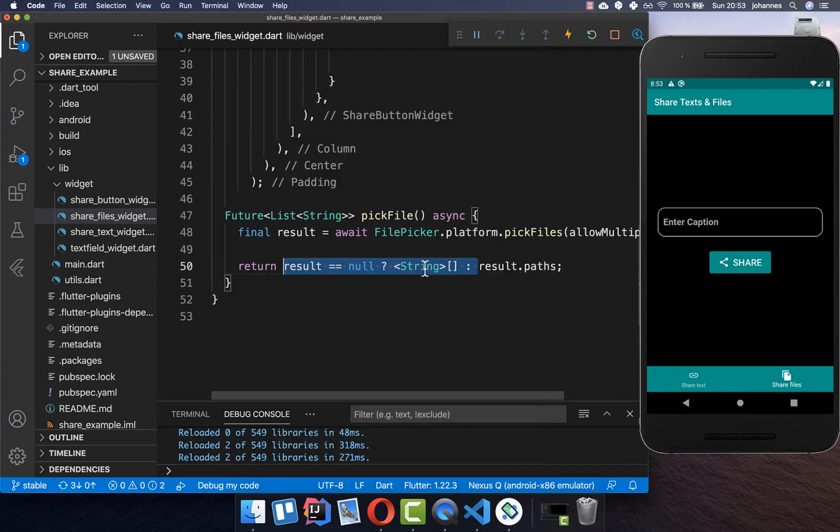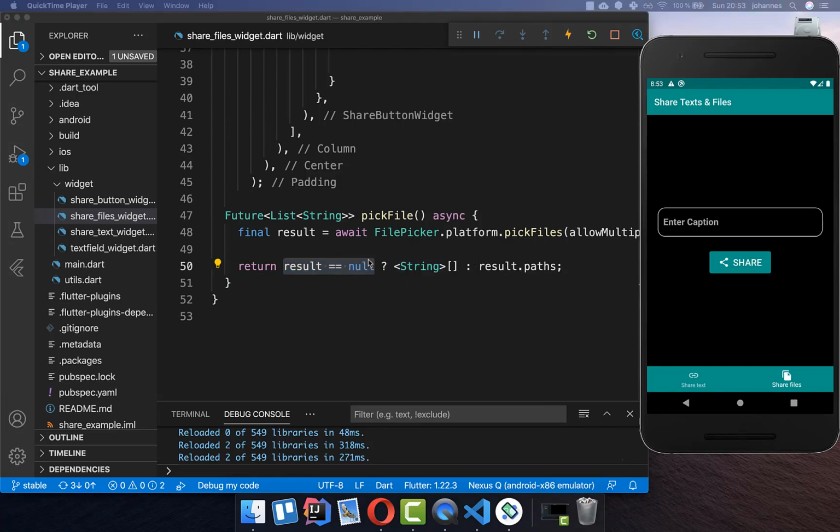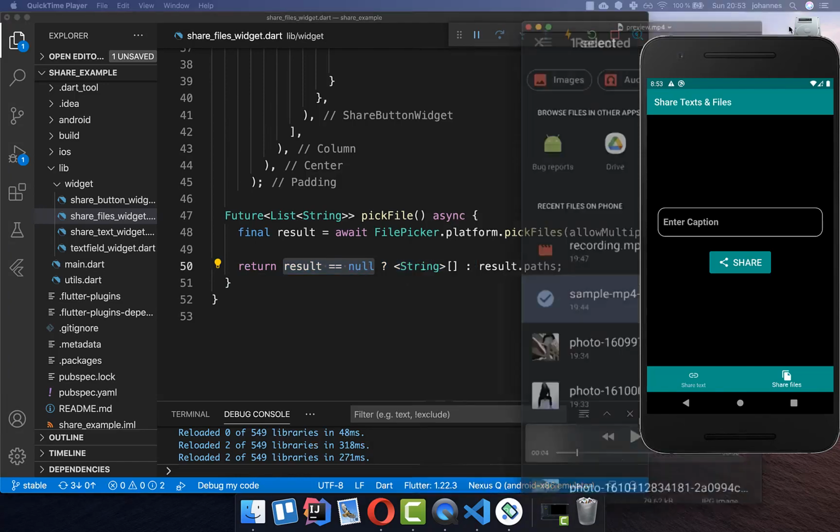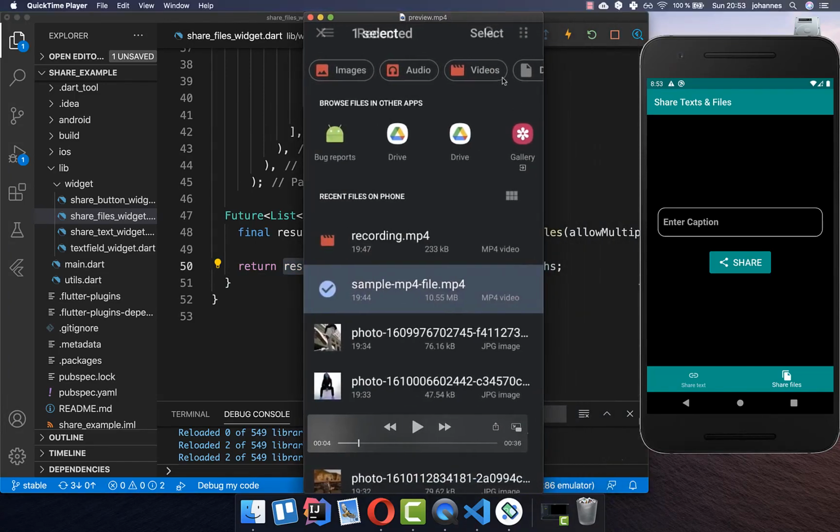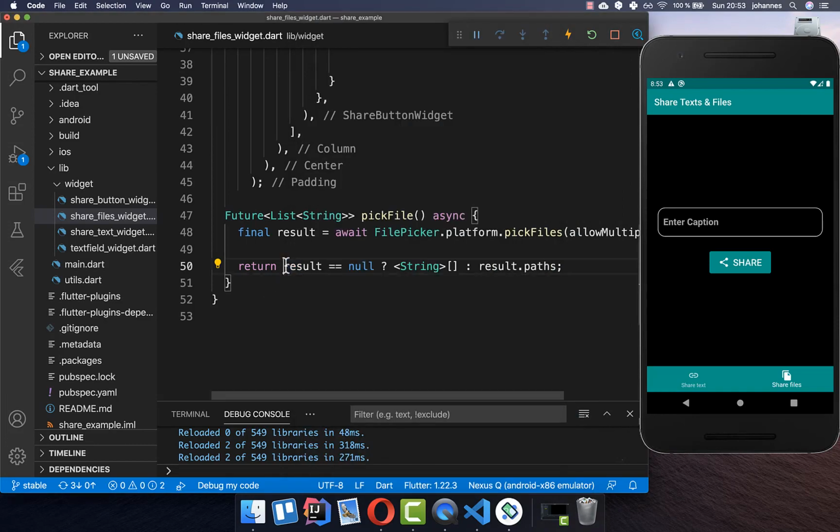And secondly, we also want to check here if the result is null, and if that's the case, then we return here an empty list. And this can be null if the user doesn't pick any files, so he comes to this dialog, and if he navigates back, then this returns here null.